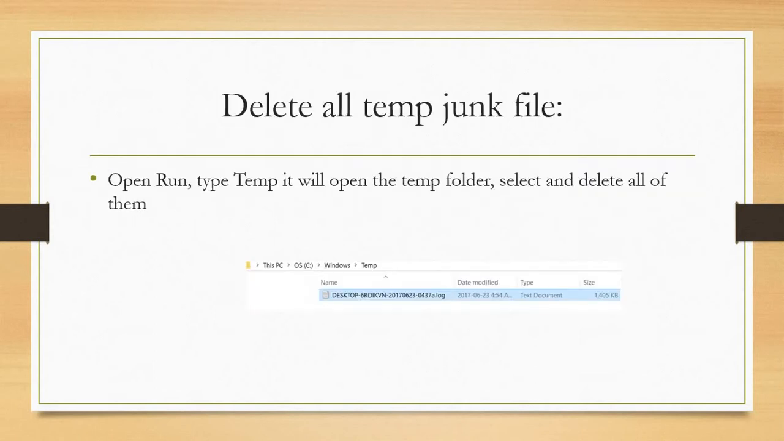Next is to delete all the temporary junk files. As you spend more and more time, as you run a lot of programs, and as your computer gets very old, it is very important to delete all the temporary files. This is a very basic approach, but most of us don't know it, so that is why it is important to do this. Just open the Run command and type temp. It will take you to a folder like this: your C drive, then Windows. Under Windows in the temp folder you will see all these kinds of files. You can just press Ctrl+A and then delete all the temporary files from the computer.